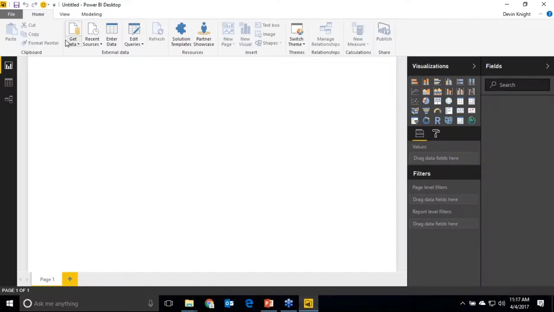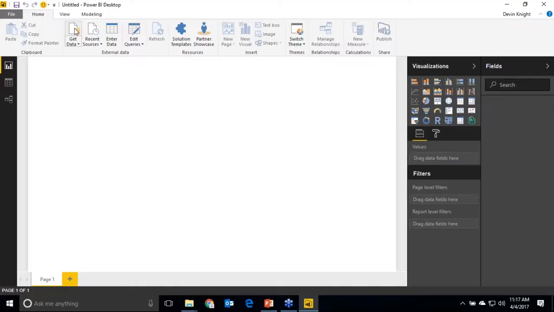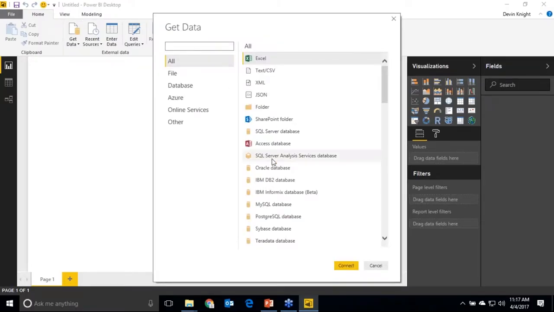So I'll select Get Data, and you can either hit the drop down here, or you can click the Get Data button on the top end, and that'll launch the editor where you can actually see all the data sources that are available to you.